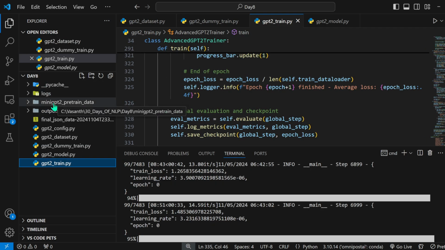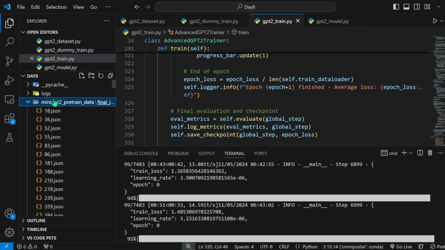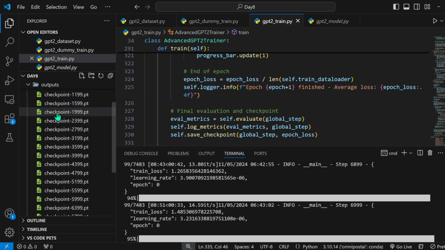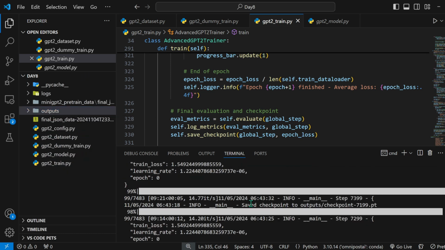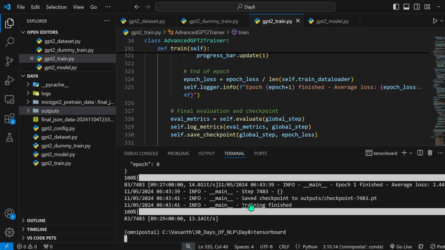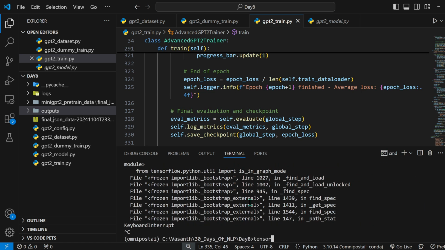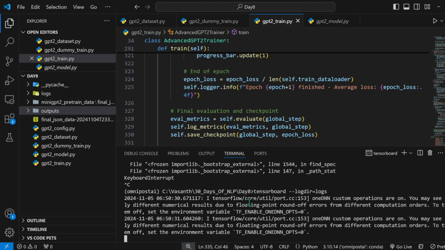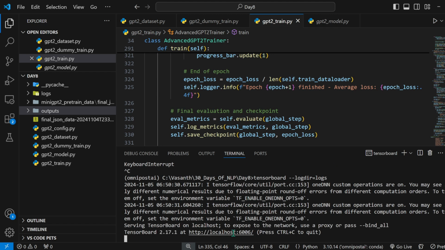So let me see if there are any logs here. There are logs, and here you can see that many checkpoints. So what we can do is use TensorBoard. Is it there? Yeah, it is there. tensorboard --logdir equal to logs. Let me see if the board has all the logs correctly.